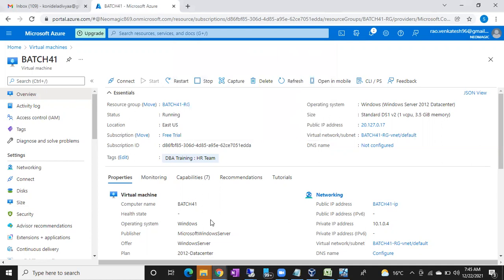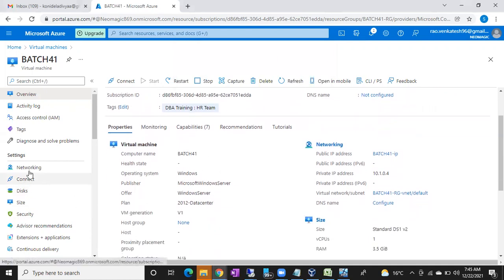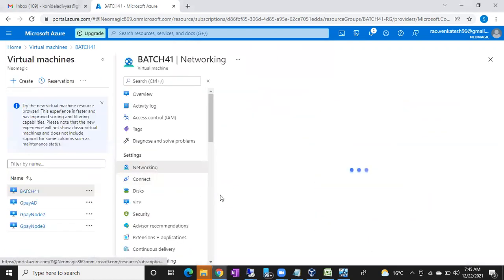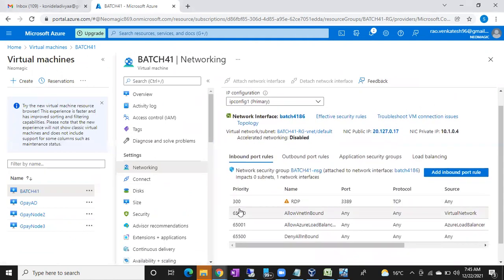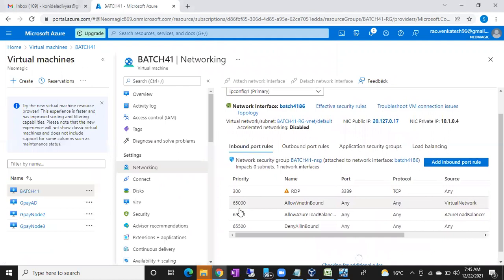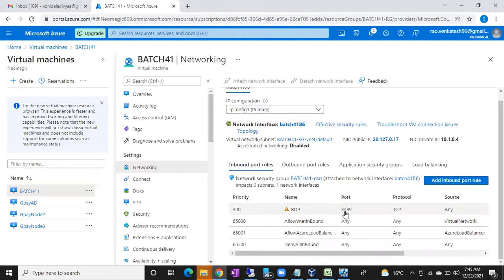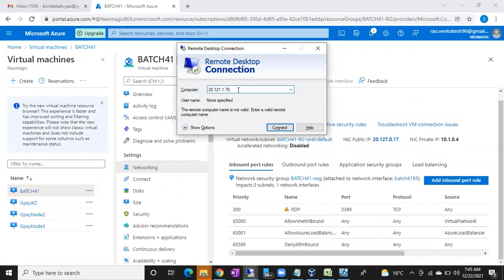If you see here, you can see ports under networking. Let me go to the networking side. There you can see public port, inbound port and all. The IP address and port number will be there. So this one is port number 3389. Just give a semicolon after the IP address and give port number 3389.